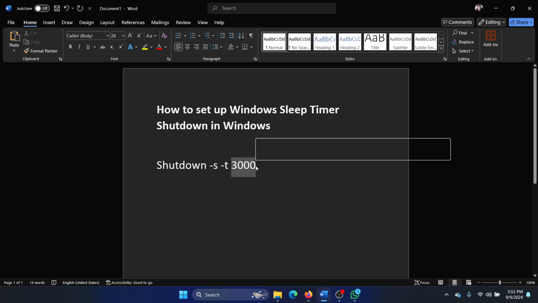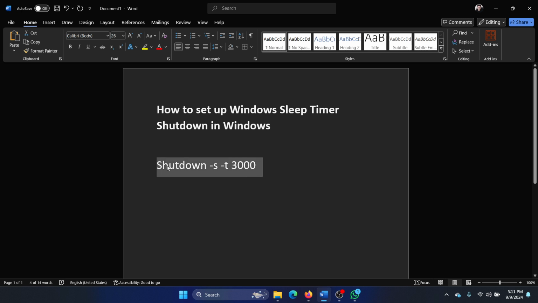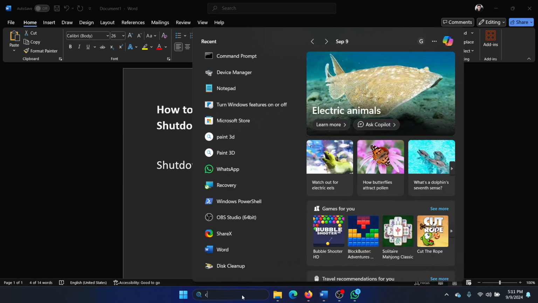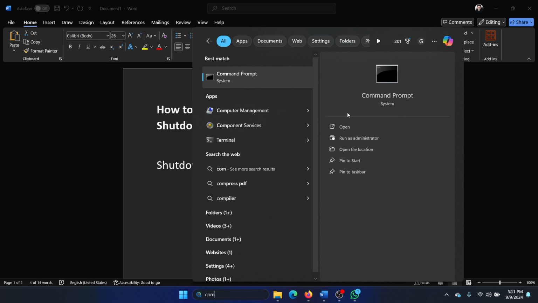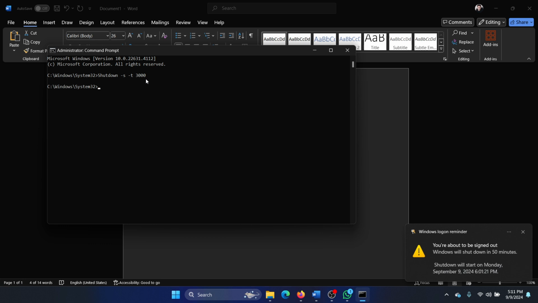If you want a permanent timer on your system that it should shut down after so and so seconds, then please watch this video. So let's say that I want my system to shut down after 3000 seconds. All I need to do is copy this timer, search for command prompt in the Windows search bar, click on run as administrator and paste this command here. This 3000 is the number of seconds after which I want my system to shut down. Hit enter and you have created that shutdown timer.